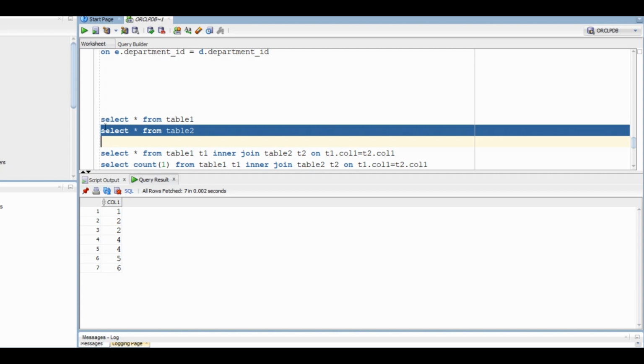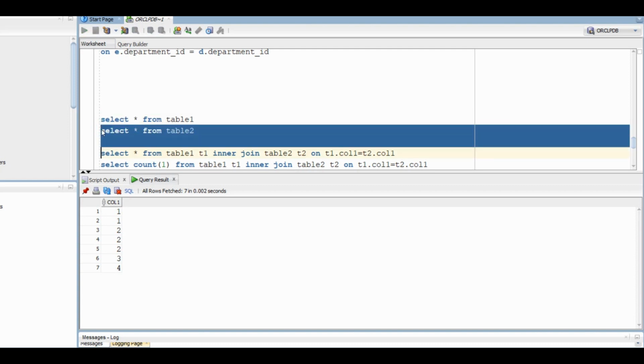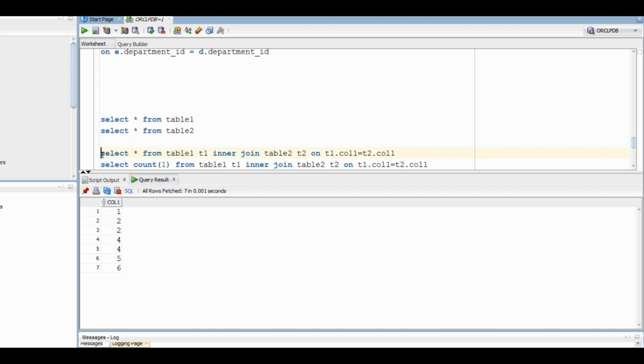As per the definitions, values that are common on both tables will be shown. 1, 2 and 4 are common to both, so we should see only these three. But how many times would we see them? For that, we can simply multiply the common values. 1 occurs twice in table 1 and once in table 2. So it will have two entries in the output.